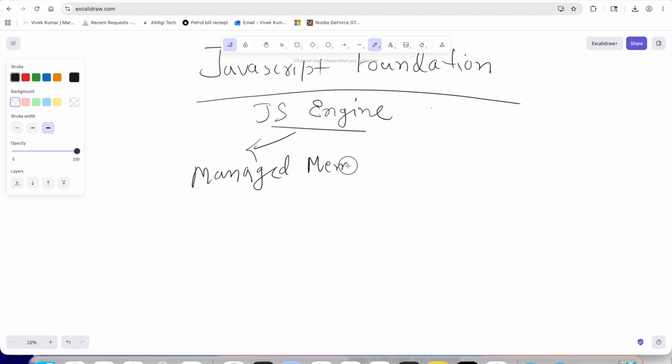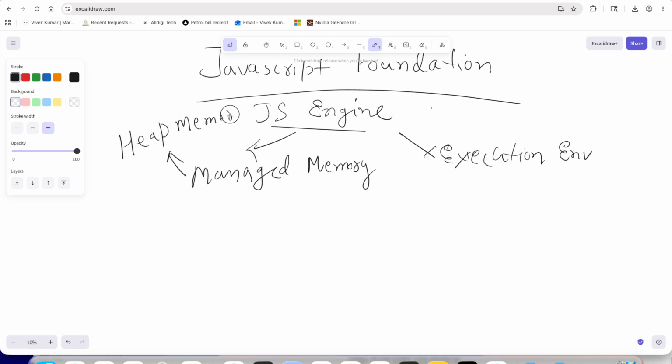Memory and execution environment. Okay, what is this managed memory? It's part of heap memory. That is also part of RAM, right? Random access memory.